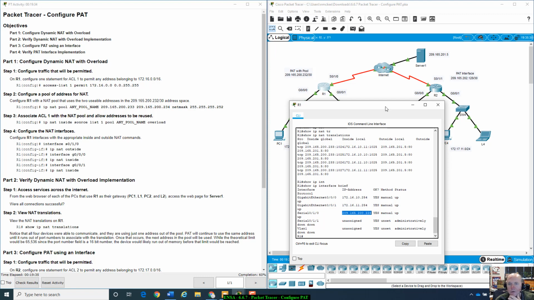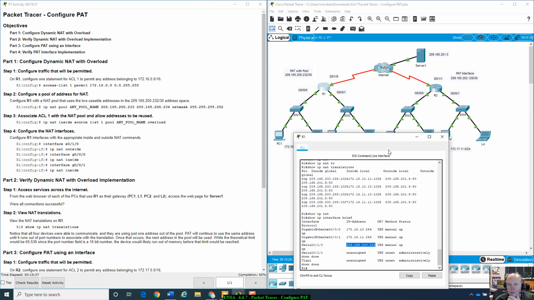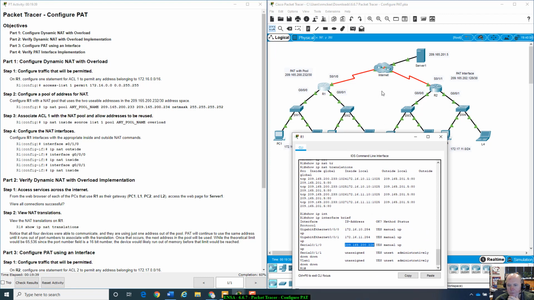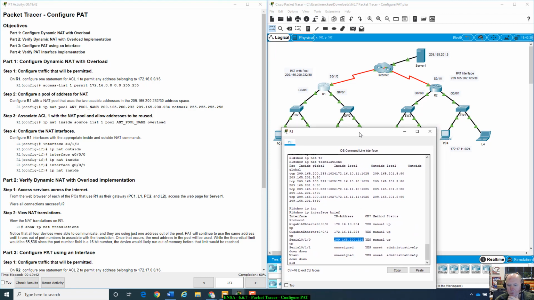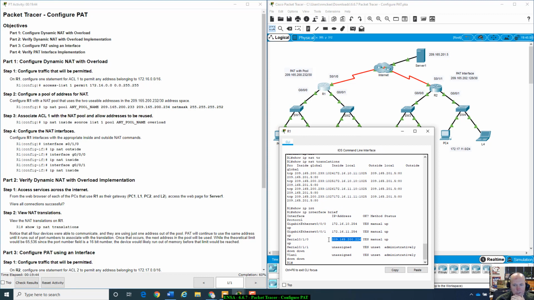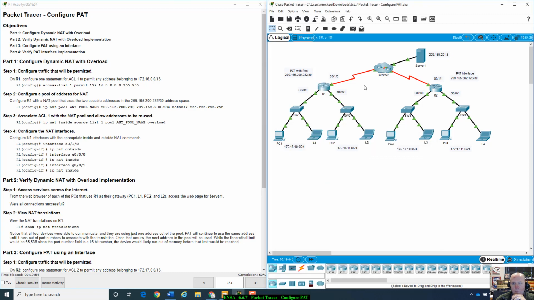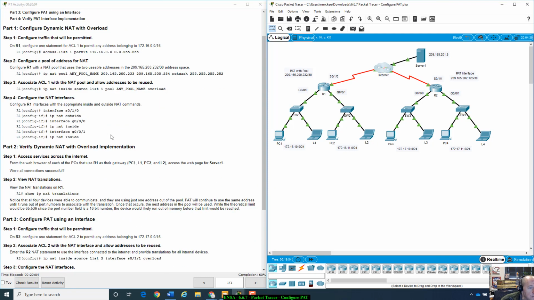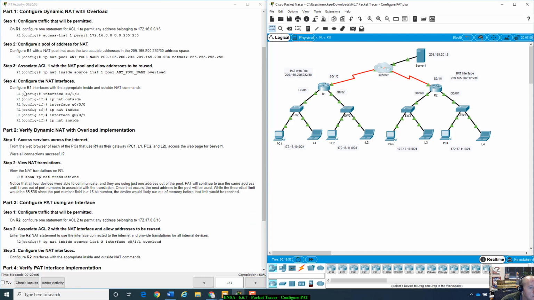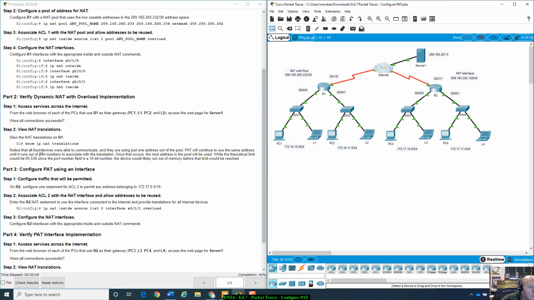209.165.200.226. I'd have to look at all these. I guess it won't let me click on that. But anyways, that's that interface. I just get curious and look at other things that really aren't pertaining to this lab, I guess. All right, so let me keep going.